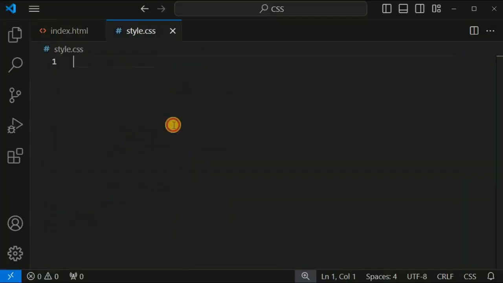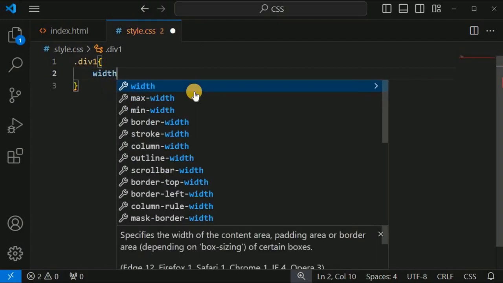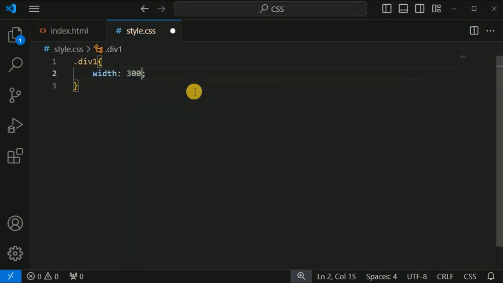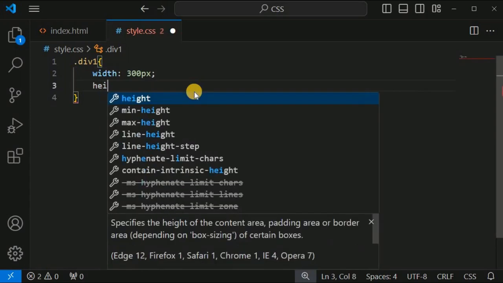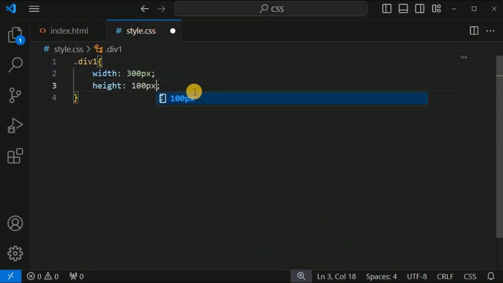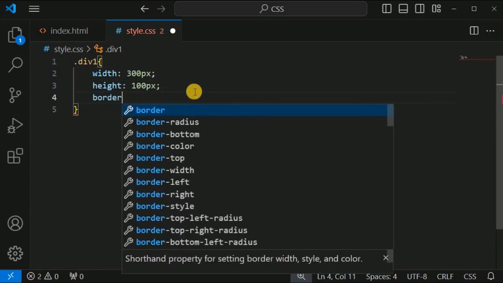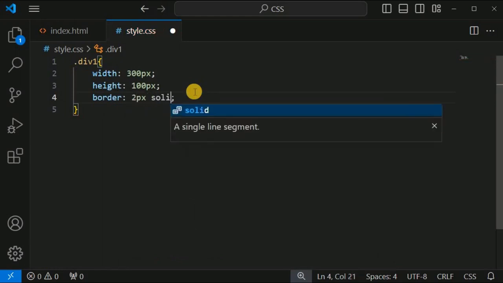Now guys, let us provide certain styling inside the style.css file. For the very first class, div1, we will specify the width of 300 pixels and a height of 100 pixels over here. And apart from this, we will also set the border. So let's say we have a 2 pixels solid border with the black color over here.